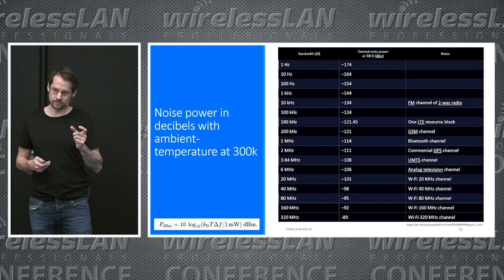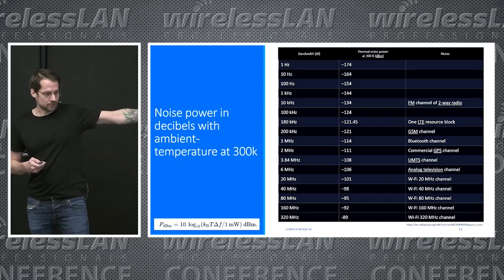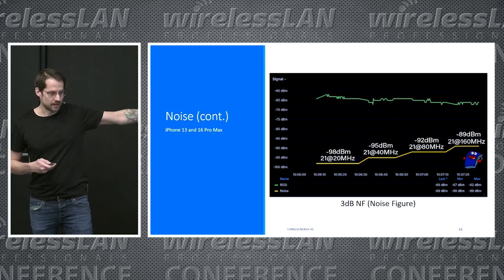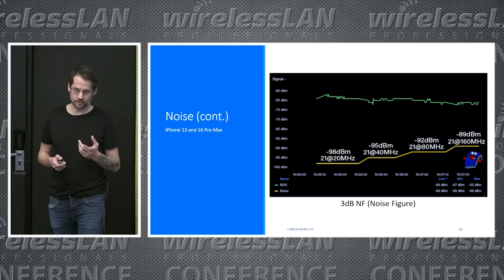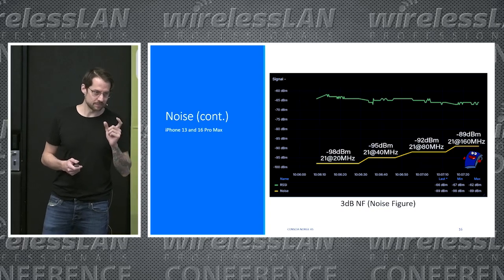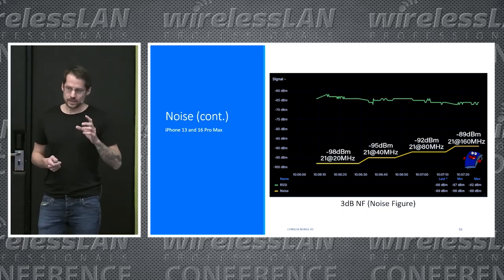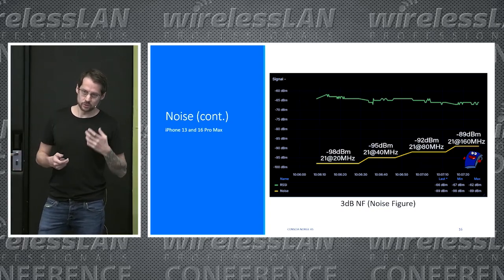They usually calculate this in something called a noise figure. So if you just remember the number at 160 is minus 92. Here's the iPhone. At 160, it's minus 89, because the iPhone 16 Pro Max has approximately 3 dB of noise figure. So it generates 3 dB of excess noise itself.